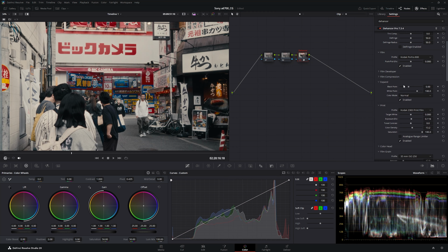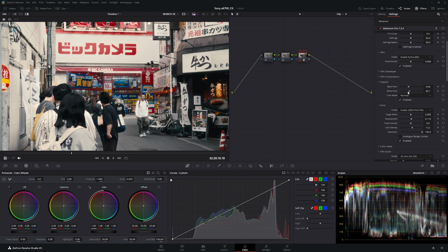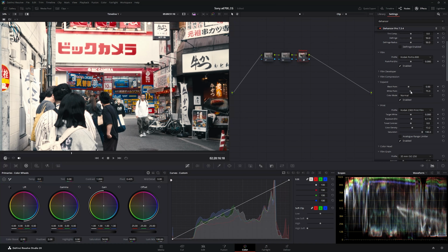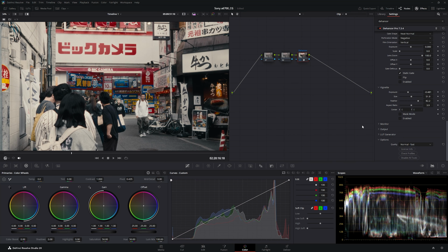For black point, if you adjust this, you're adding more emphasis to the blacks. And for white point, same, but to the whites or highlights. There you go. I like it to be just as it is for now. So that's it so far for the drop downs.